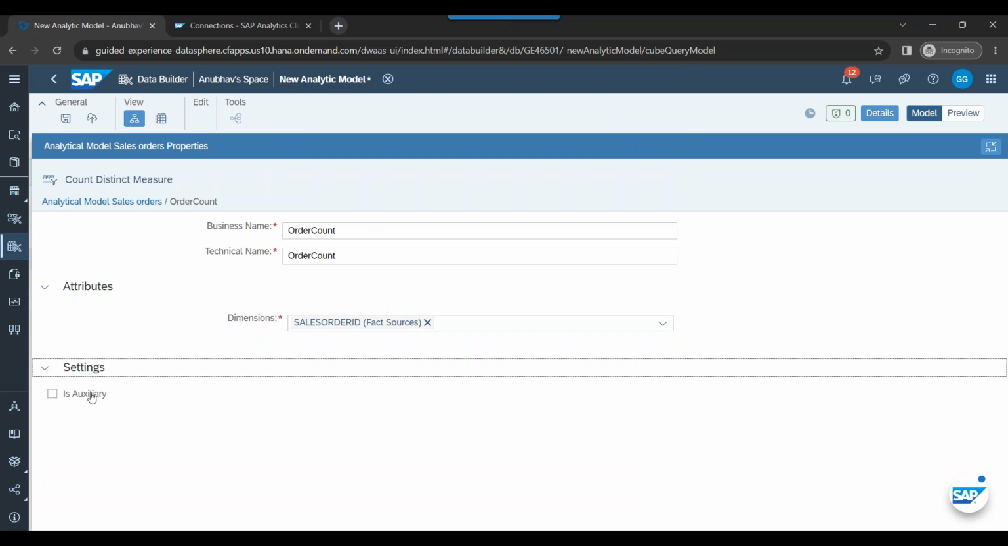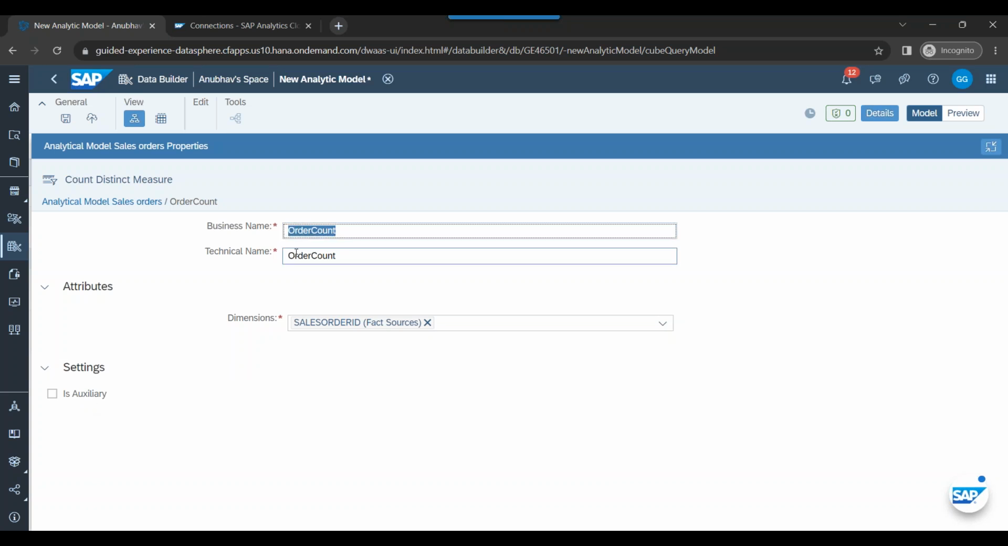Now there's one more setting called is auxiliary. What does auxiliary mean? It means if you add this measure, this calculation, or a restricted measure, that calculation will only be within the model and can be consumed only within the model. It will not be exposed to the outside world; Analytic Cloud cannot consume it. If I set this, Analytic Cloud cannot use that. So that is what's called the auxiliary flag. If you do this, then it will be hidden for consumption, meaning nobody outside the Data Sphere system can use this information.